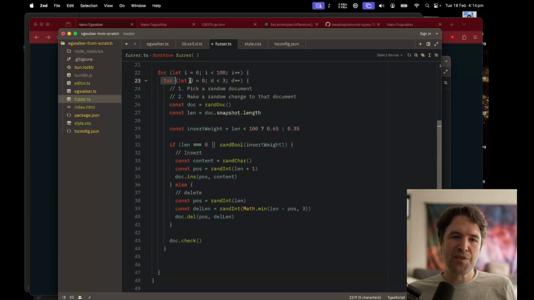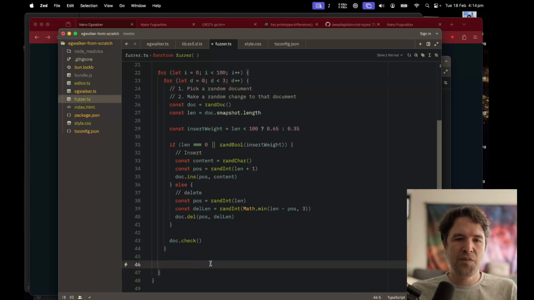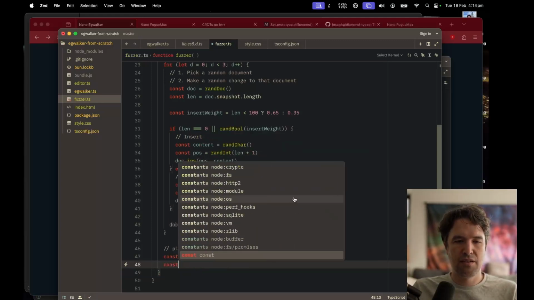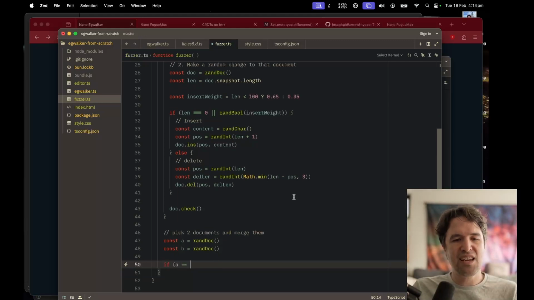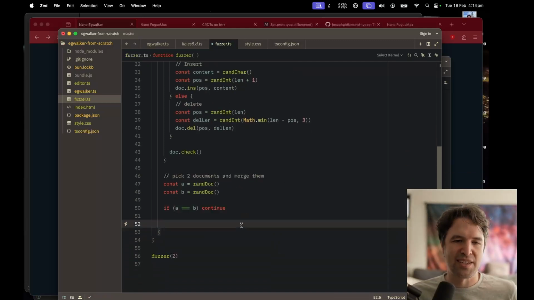All right, so we've gone through and made 3 random changes to some documents. Then next, I'm going to pick 2 documents and merge them. So doc A equals rand doc, const B equals rand doc. If A is equal to B, then let's just ignore it, in case we happen to pick the same document twice. That's fine.